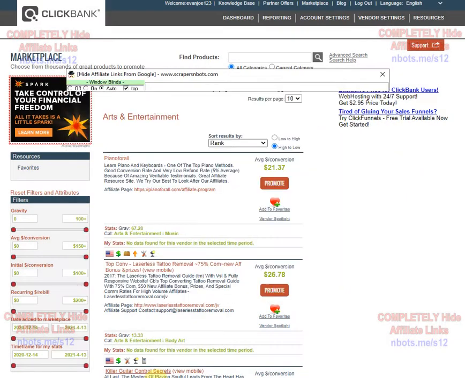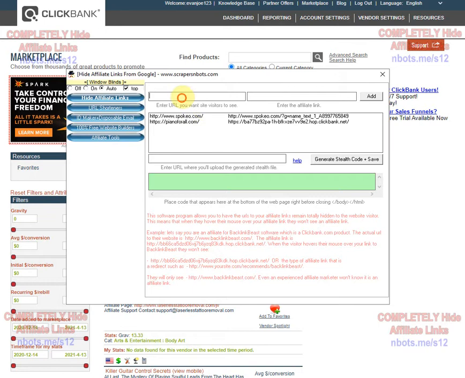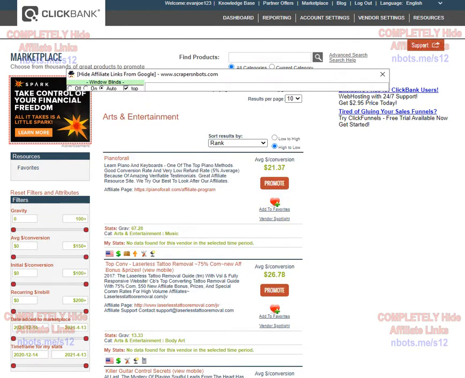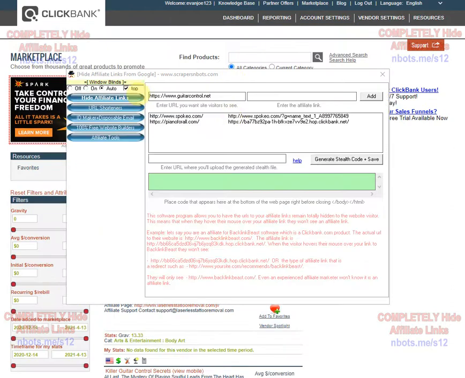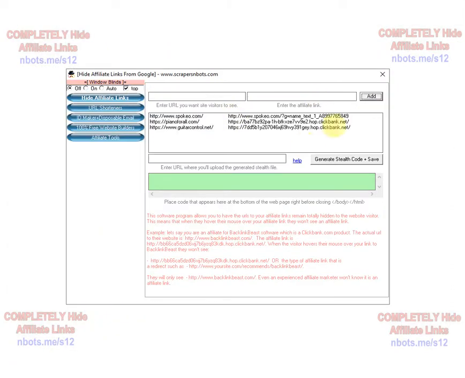Let's say Killer Guitar Control Secrets. And here's the URL we want our search engines to see, and our site visitors. And here's the affiliate link. Click Add. Now again, keep in mind you could add up to 32,000 links and affiliate link combinations here. If at any time you want to edit them, you just click on it, edit, and then when you're done, this program is going to create a small file that you want to upload to your web server.